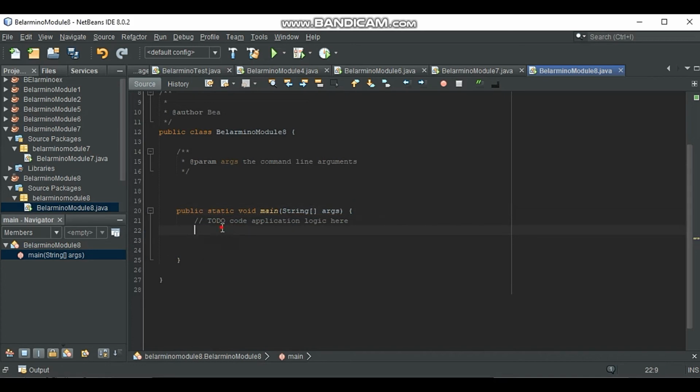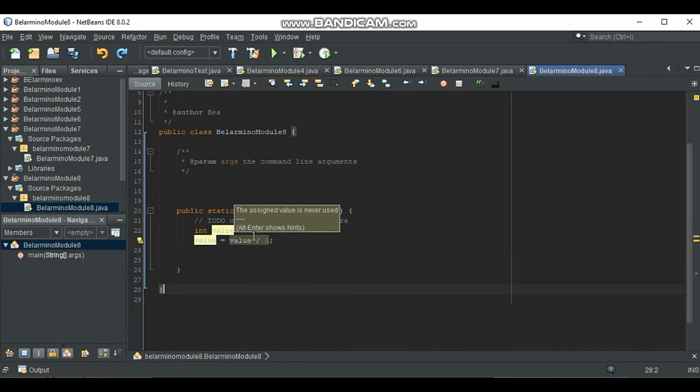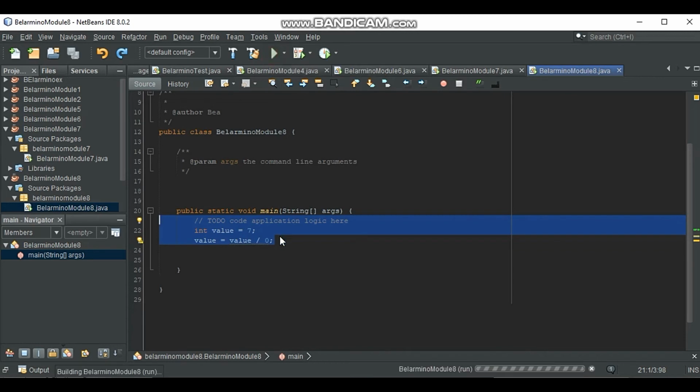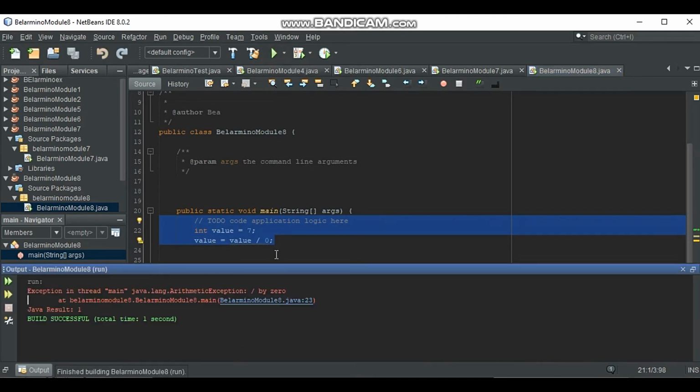Now let's type a code with an unchecked exception. Here we just put a variable, an input of 7, and then we try to divide that value by 0, which means it already has an error, but this is an unchecked one. Meaning, if you run this, there is still an error.